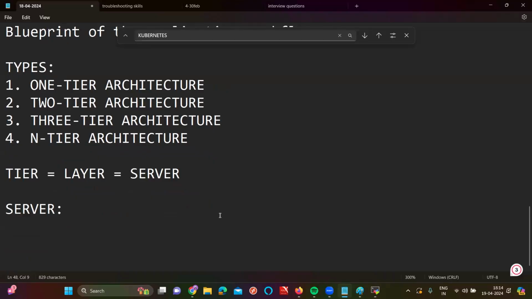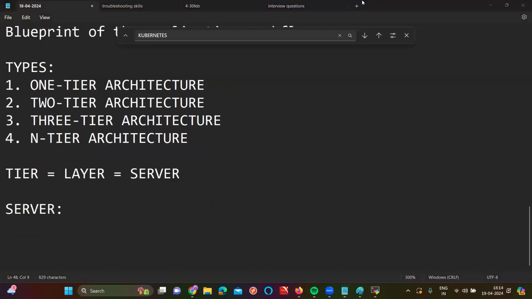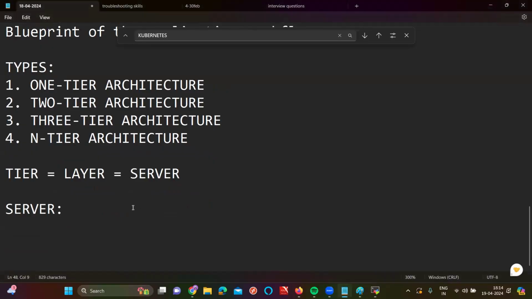Server is to store the data. Okay, then to share the data. Then to serve the services. Correct. So the server's main purpose is to serve the services to the end user. Here, who is the end user? We are the end user, or you can call it the client also.